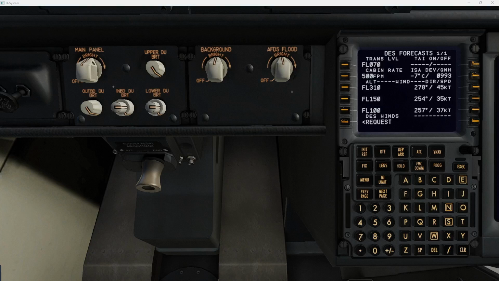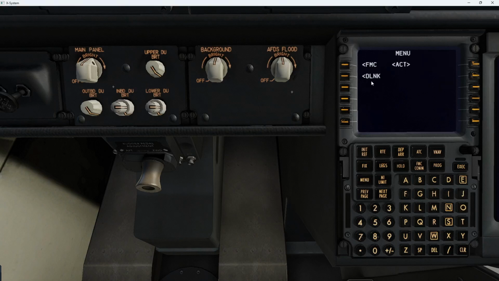So let me quickly think. Right, okay, I'm going to quickly switch over, reset the FMC. In fact, let's do it now. So the way to reset the FMC is you click menu and then you just click and hold it until it says it resets the FMC.